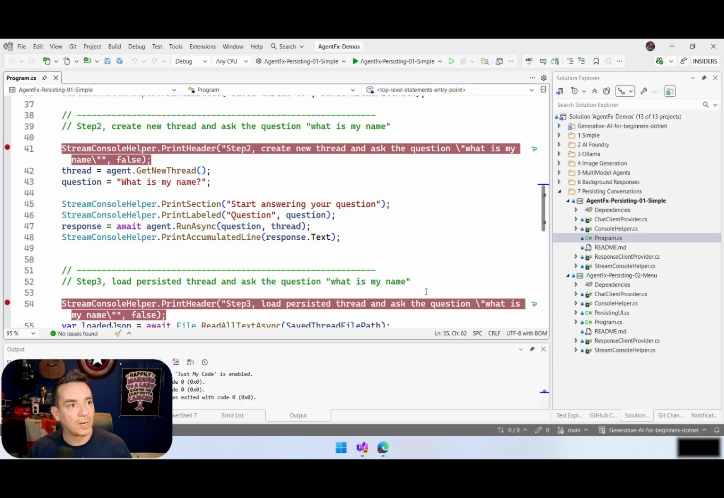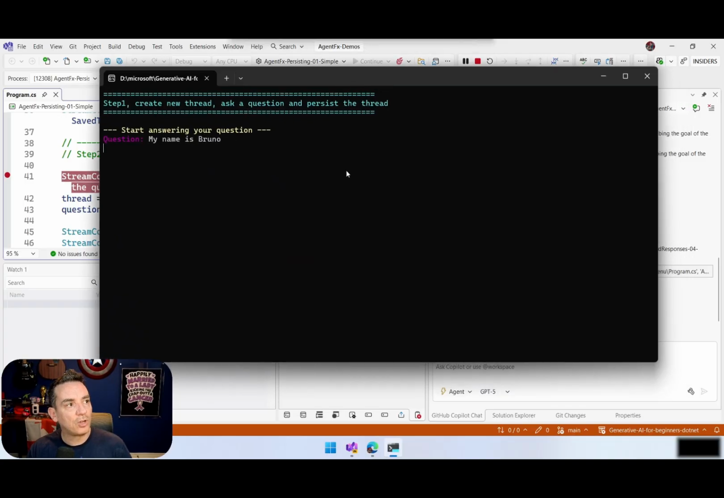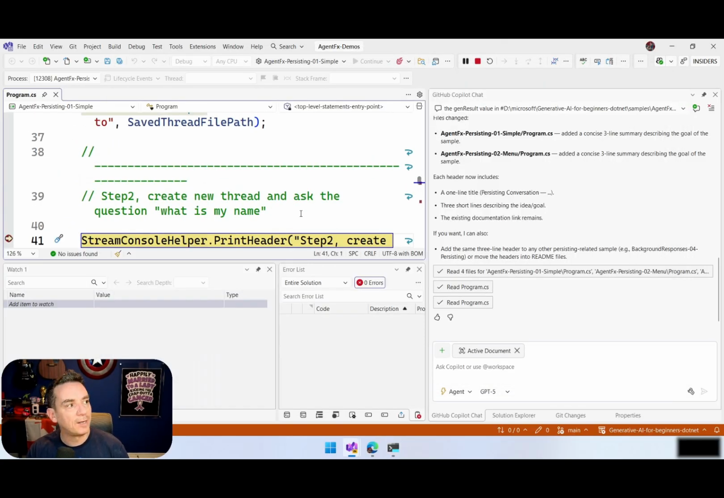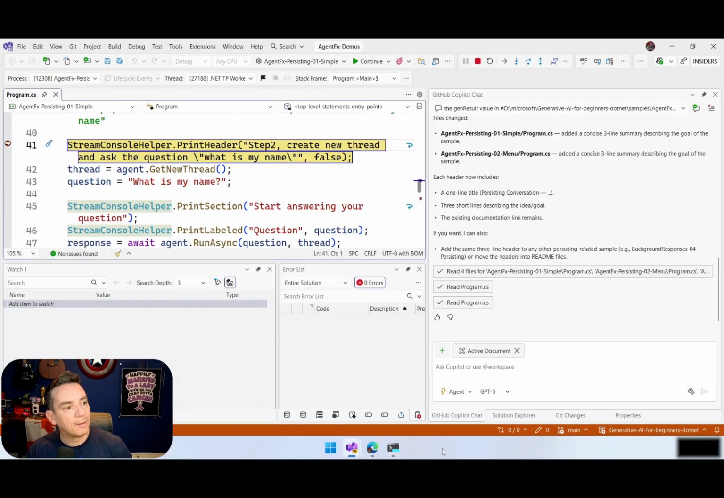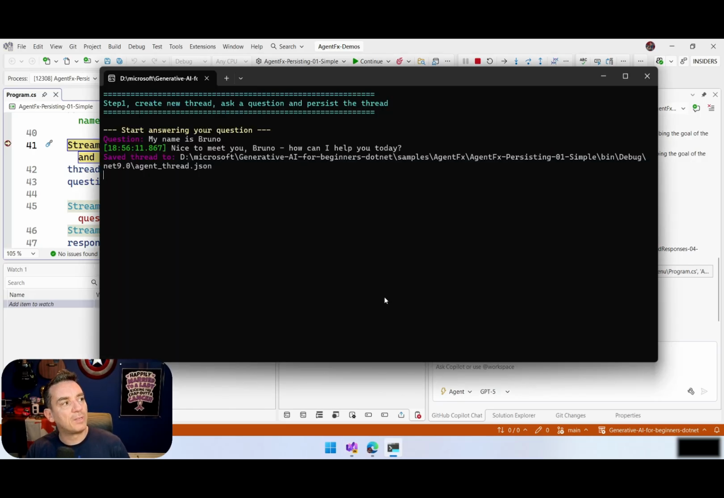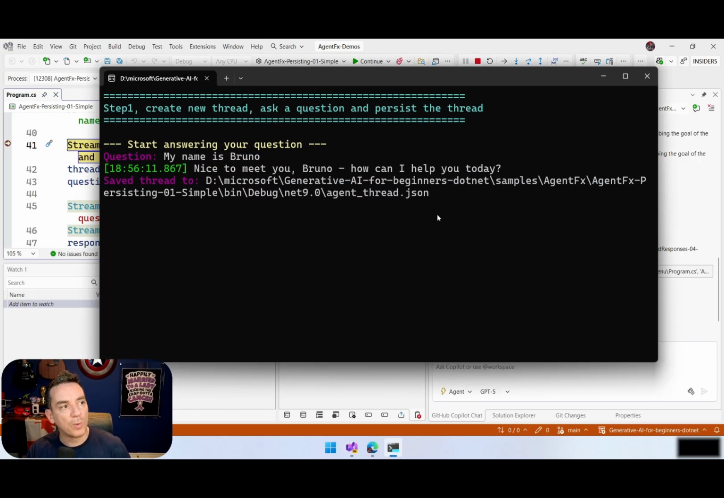So let's run this one once here for the demo. Here we have the console, super simple. My name is Bruno, nice to meet you. And this is where we have the JSON file. I'm not going to open the JSON, you know, a JSON file.